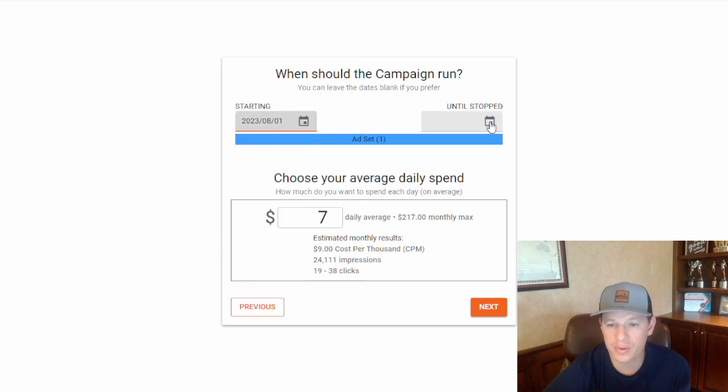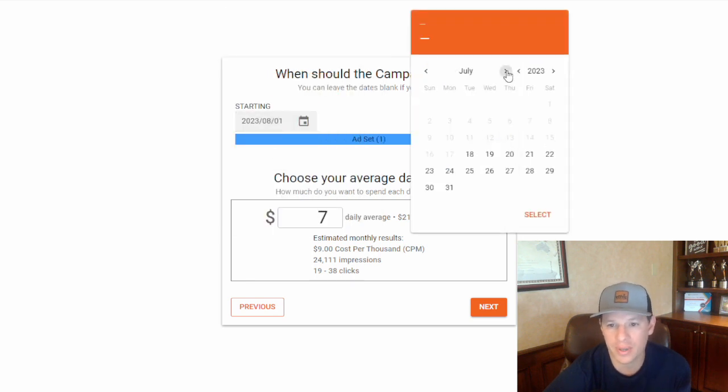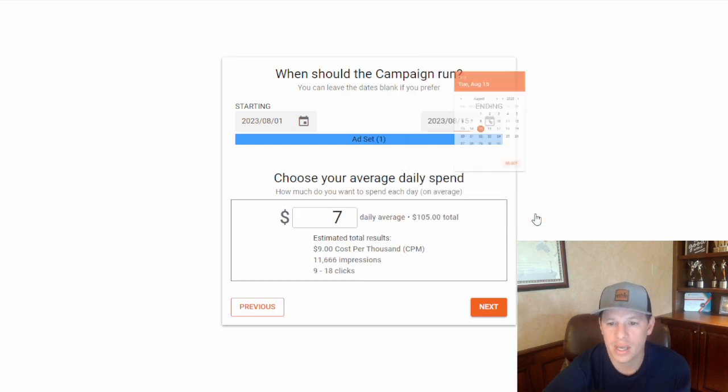The other thing that you can do is say, but I only want to run it for 15 days, let's say, and select that. So down below it adjusts to what you have. You can adjust your daily spend to whatever you want. We'll get to that in a second, but it'll tell you your total campaign is going to cost you $105, and we're estimating to have 11,666 impressions. It's going to get about 9 to 18 clicks roughly, based off of general data.